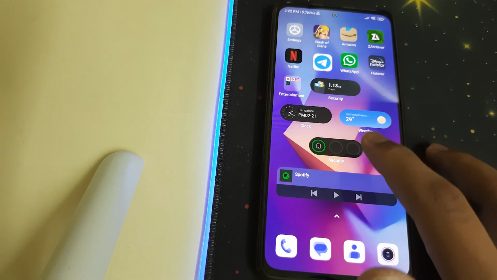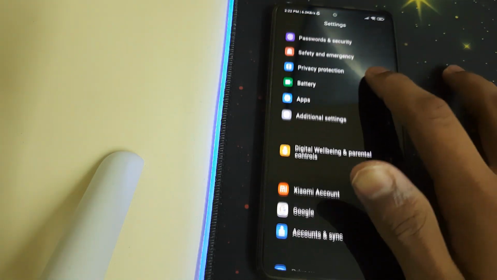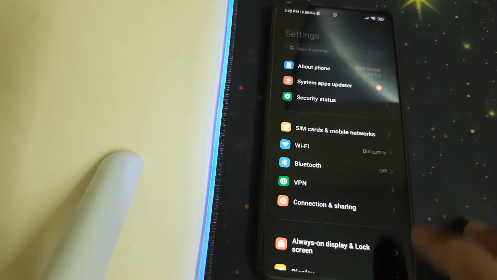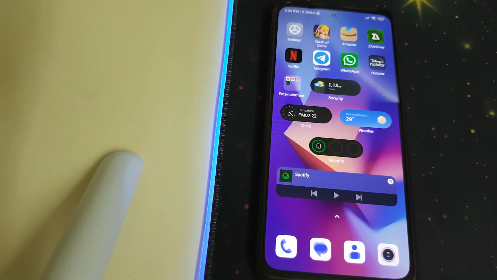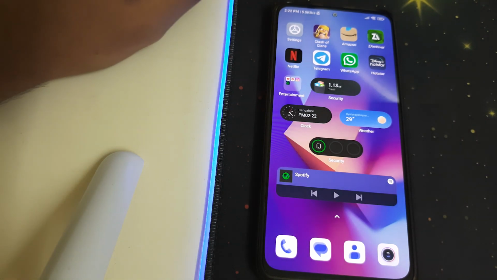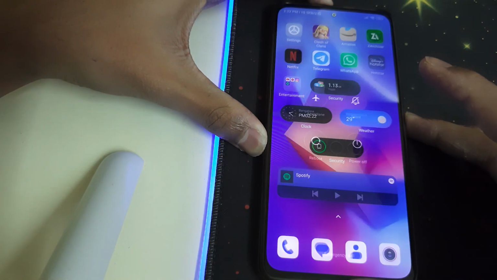So the prerequisites are: you need to have an unlocked bootloader, you have to remove your password and security, you have to remove your Google accounts, you have to remove your Mi account, and then you need to have TWRP pre-installed, and then you need to have the ROM zip and TWRP in your internal storage, and also the recommended firmware. Once you have all of them, you're good to go. You can reboot your phone into TWRP by powering off.